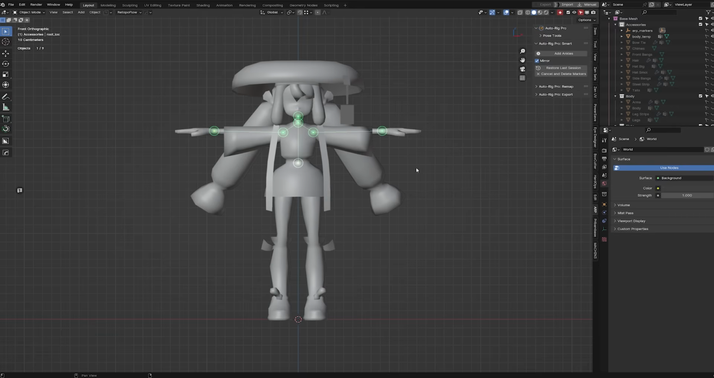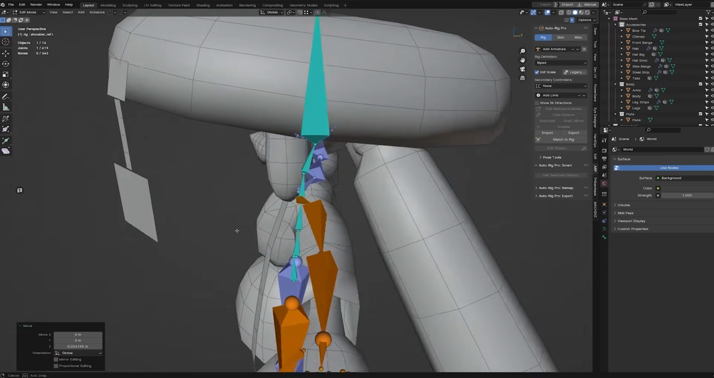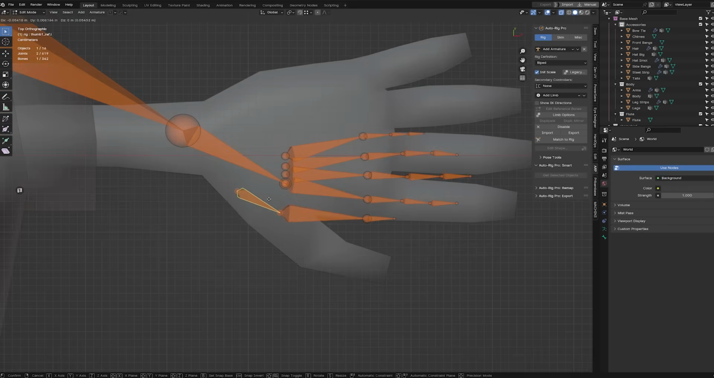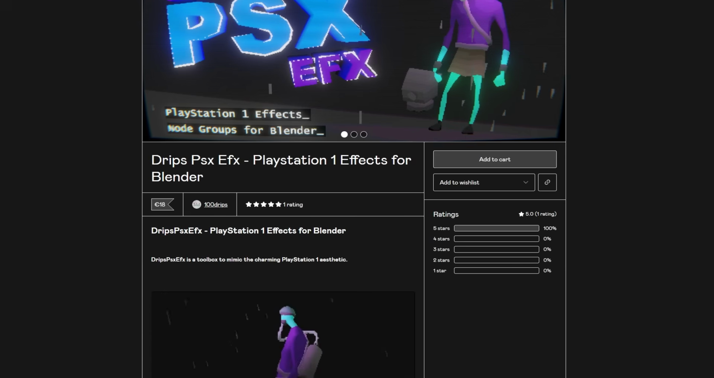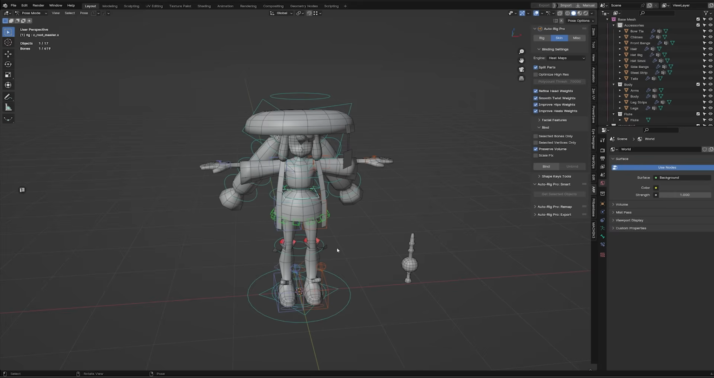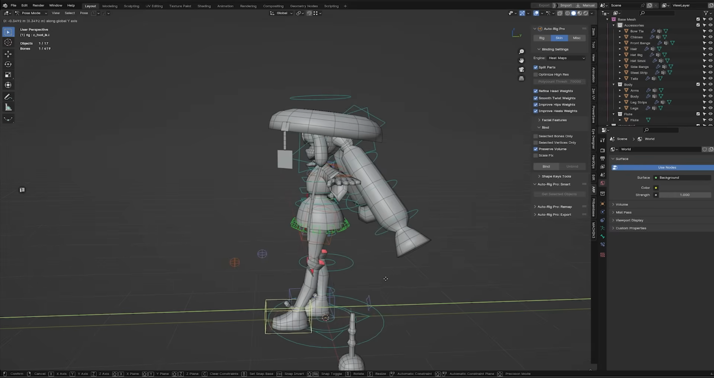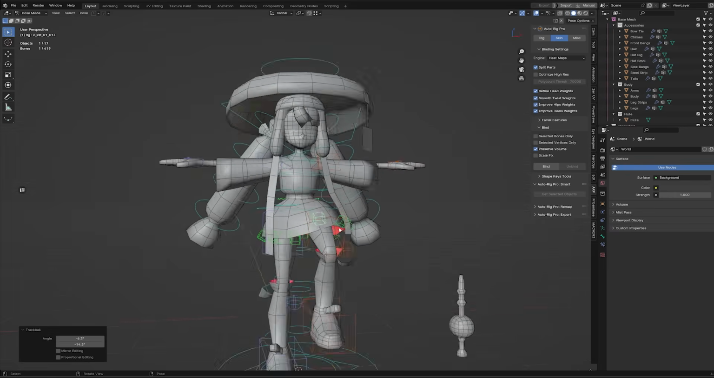Before we hit that render button, we'll quickly rig up the character using Auto Rig Pro so we can get it into pose. As far as compositing goes, all we have to do is slap on some simple composite nodes within Blender from Drip's PSX effects. This will get us the retro look we're aiming for. After all is said and done, this is our final result.